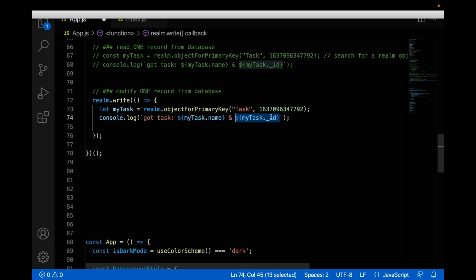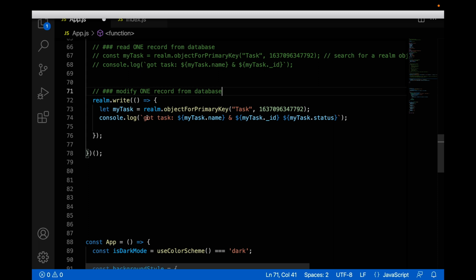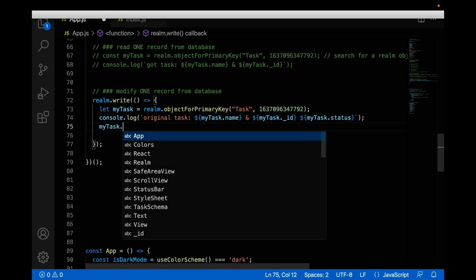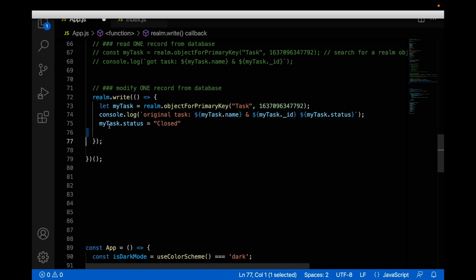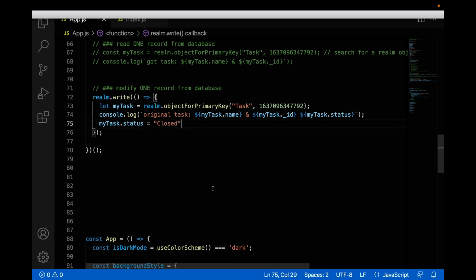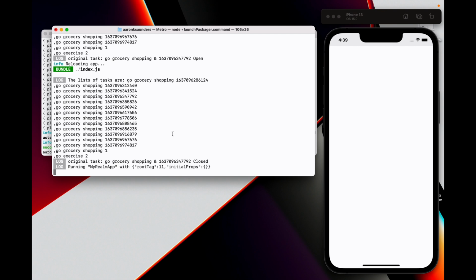And let's put the ID, and then let's dump the status on the end here. And so we'll dump the original. And then we're going to update it. So what we'll do is we will go down here, we'll say my task dot status equals closed. And it's that simple. And remember, notice it's done inside this write transaction block. So let's save it and see what we get. All right, let's run this. And you can see now the task has a status of closed. So I updated the status and the status is closed.